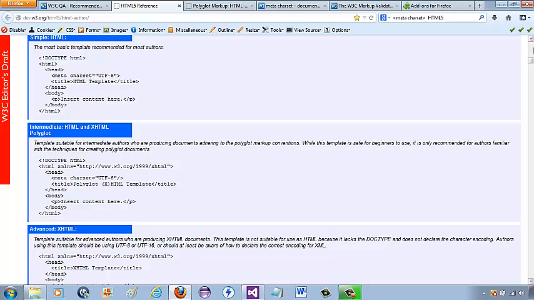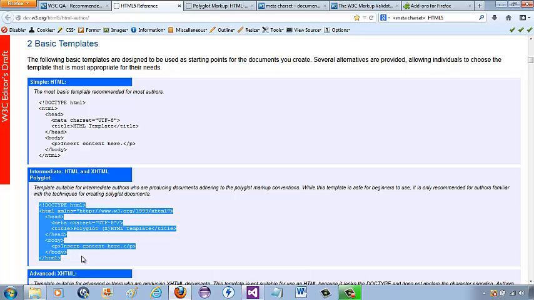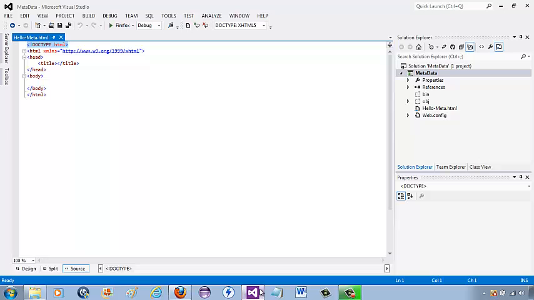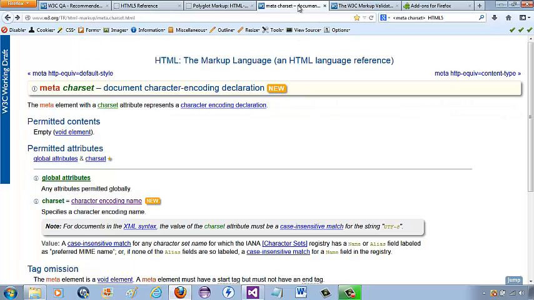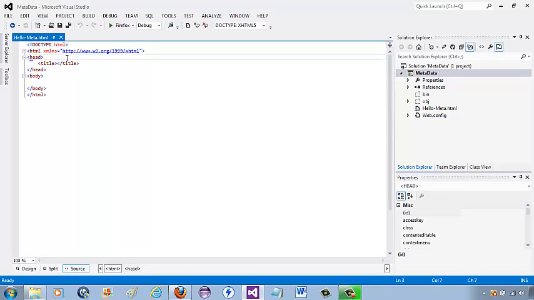So here's this HTML5 reference, and it's got some basic templates designed for starting points. So ours closely mimics this polyglot. So you've got your doctype, your namespace. But we don't have this meta element with the charset attribute. So we're going to add that. You can see the meta element with the charset attribute represents a character encoding declaration. So let's go back and let's copy this. Paste it in our head.